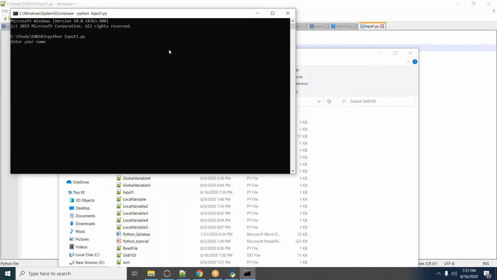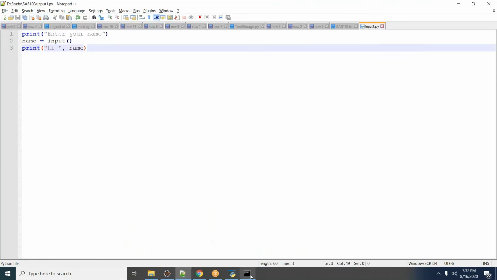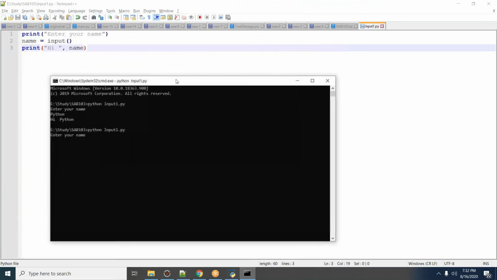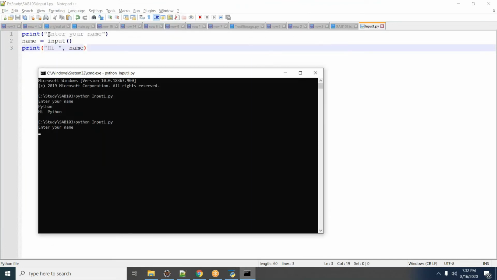When I press enter, it says enter your name. Let's say I pass my name as Python, and when I press enter, it shows hi Python. Let me execute this program again. When I execute it, first of all this line comes: Enter your name. Now, this input function, as I told, is used to get the value from the user.